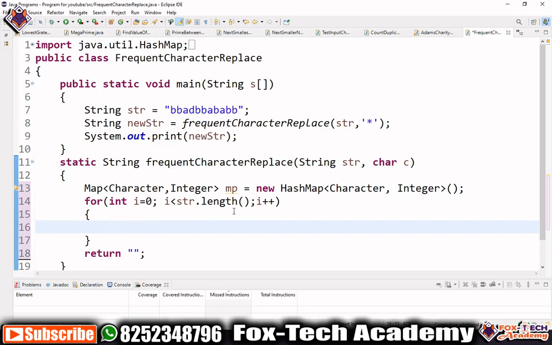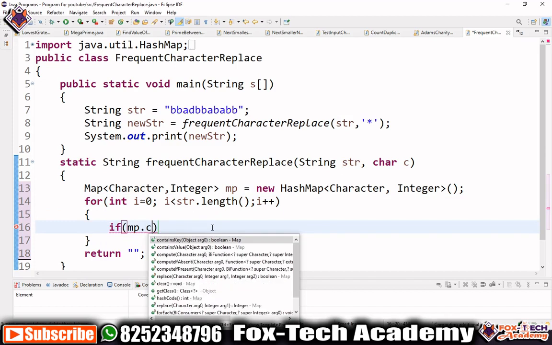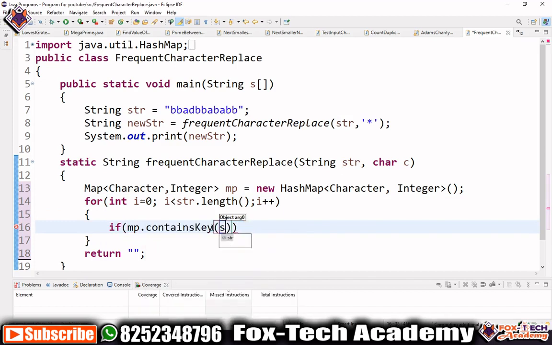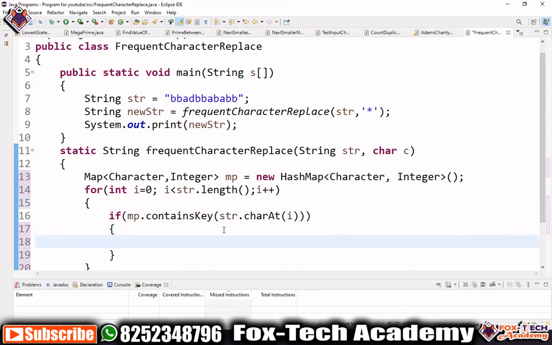First we will check if that character of this string is available in that map or not. If it is available, then we will increment the count of that value. So first we will check if mp.containsKey, which one? str.charAt(i).